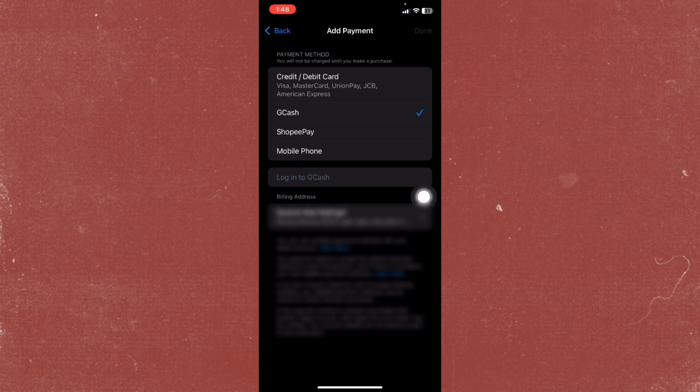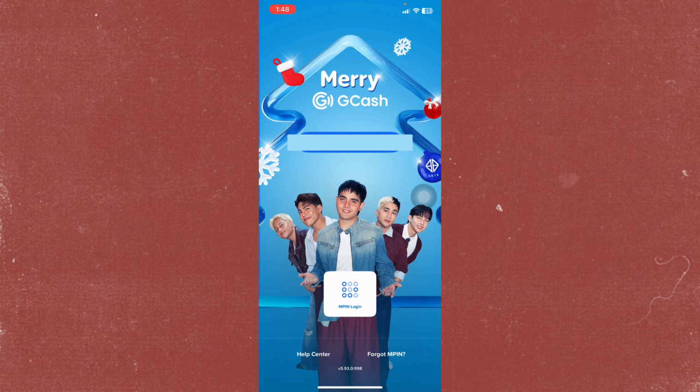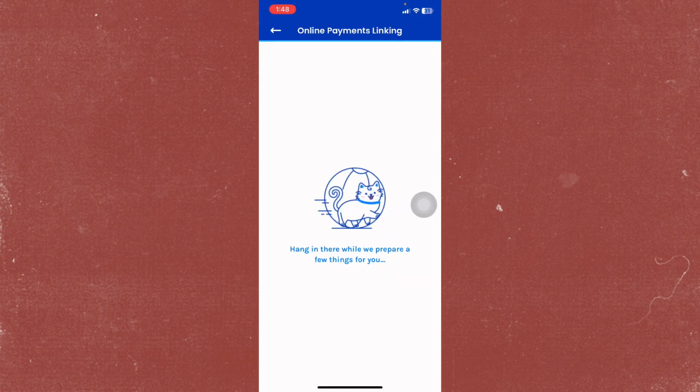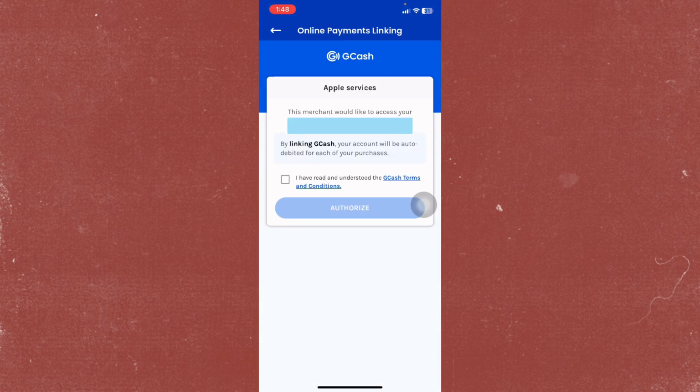So you just have to make sure that you have GCash downloaded to your iPhone or device. So let's just wait for it to load. And from here, you just have to log into your GCash. And in here, you just have to click on this I have read and understood the GCash terms and condition and tap on authorize from here.